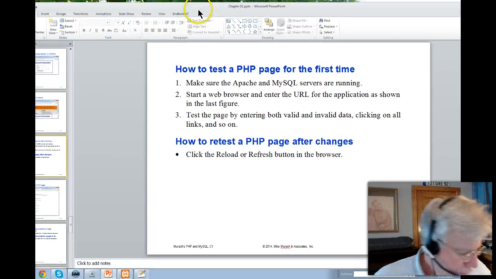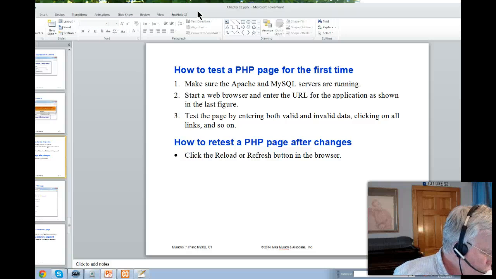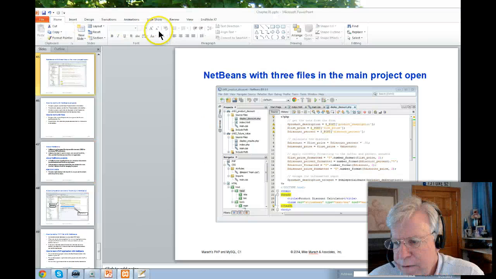Let's see, so that puts us out to page 30, 31, 32. Okay, I'm on page 34, and that gets us to NetBeans. Give me a second, and we'll see what we got.